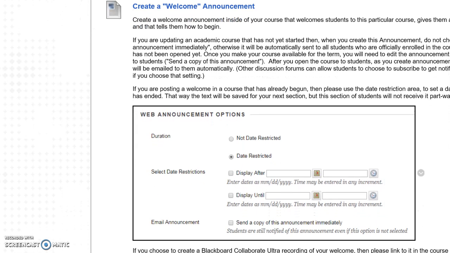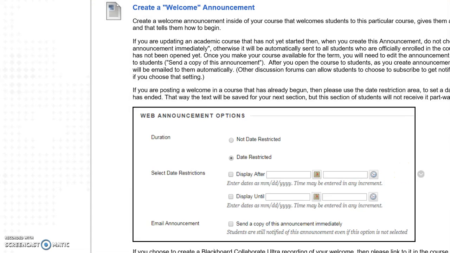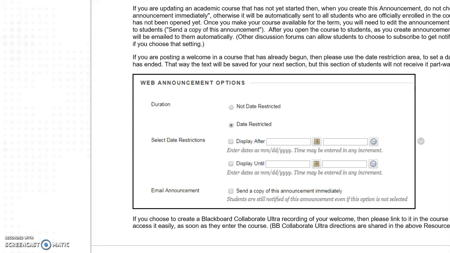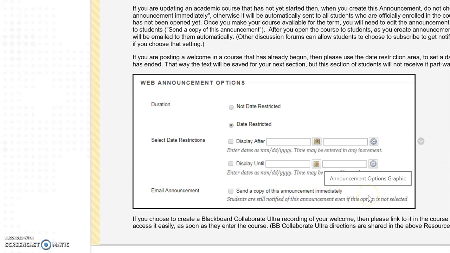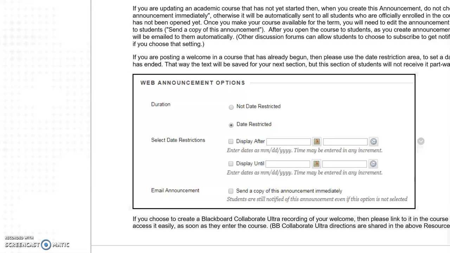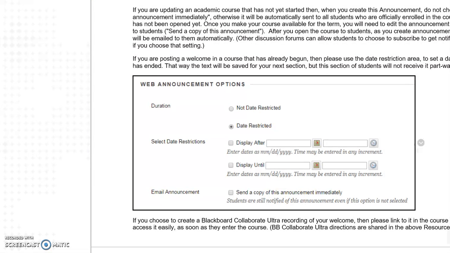And like I said with my announcements, you can pre-populate these just by hitting date restricted and showing when you want these displayed. If your course is open and you want to send this announcement to everybody, I highly recommend that, just because students might not actually check their Blackboard and they'll get this announcement. You just have to check that button and show them that this is available.